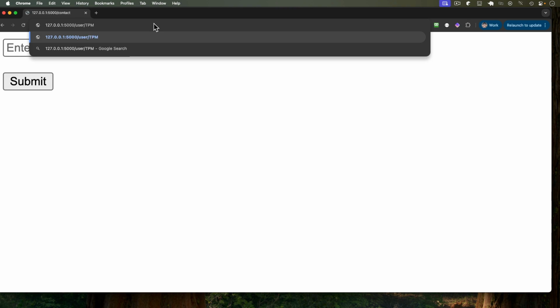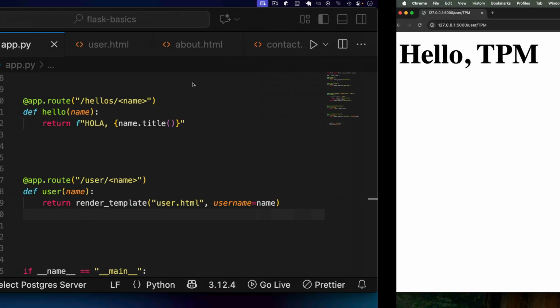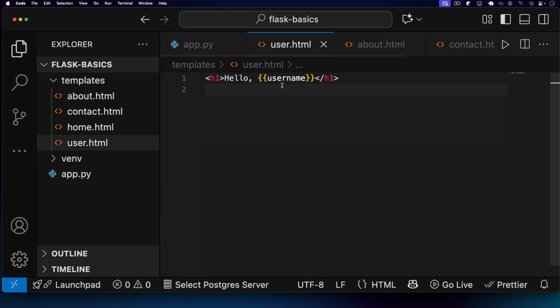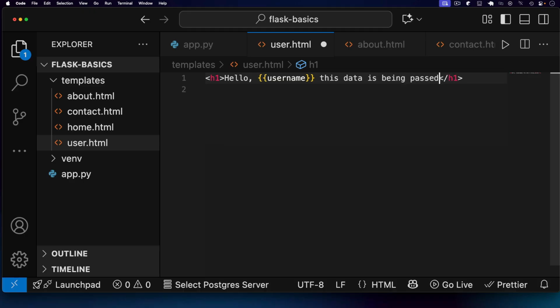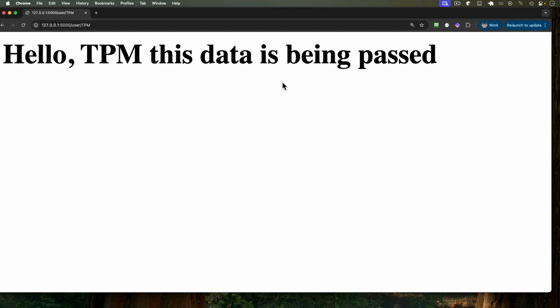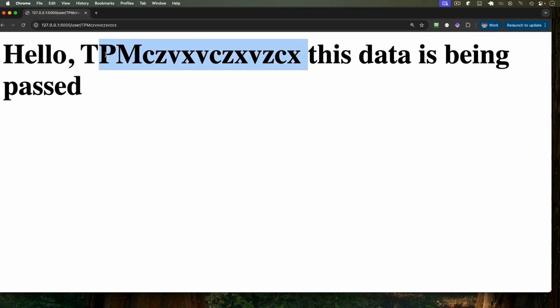So now, if I go in here, and I type in user, and I say the user is TPM, and I press enter, it says hello TPM, right? And we can verify that we are actually here by saying hello. This data is being passed, just like that. And now we refresh, and you can see now that that is the data being passed right here, right? Enter, and you can see that there.